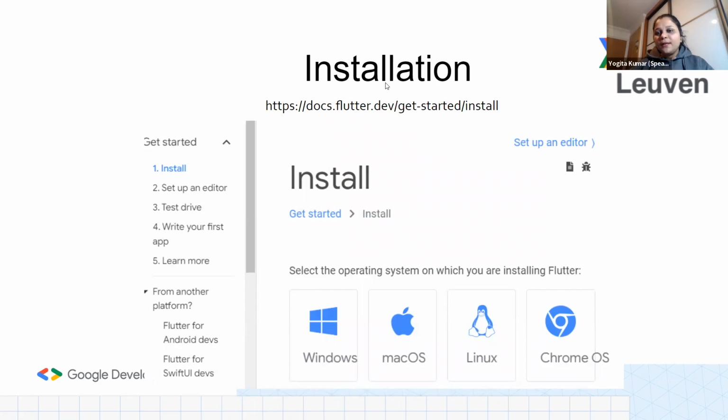To install Flutter, if you get excited and want to try it out, just type "Flutter install" in Google. You will get this site. Go over there, and according to your type, if you want to install for Windows or Mac, just follow the steps.